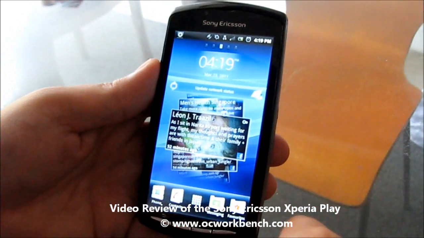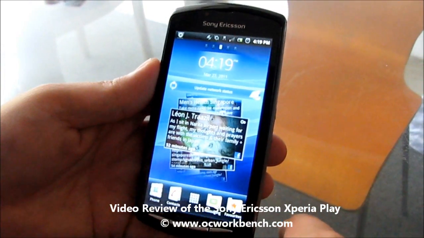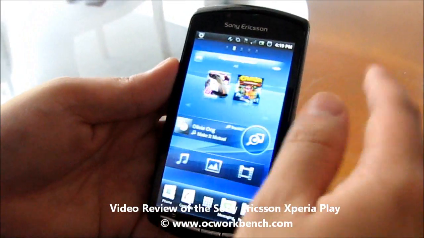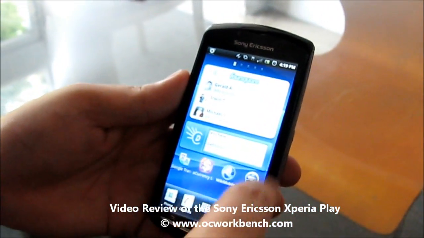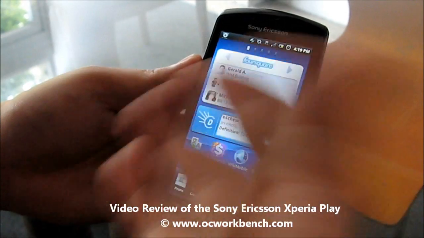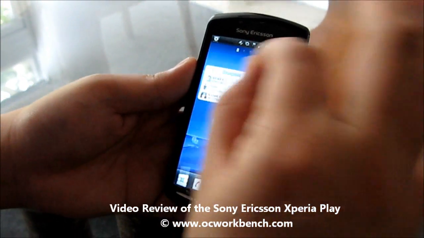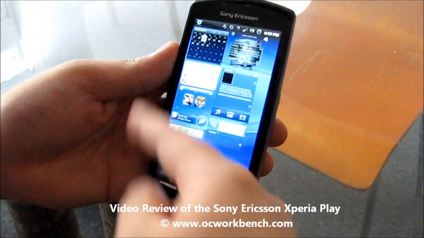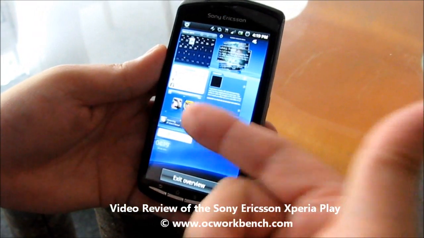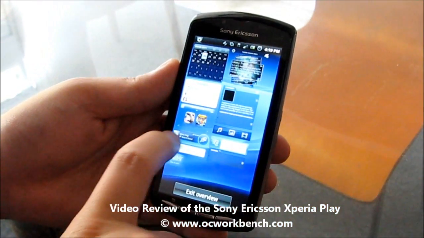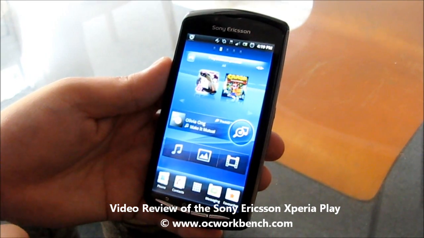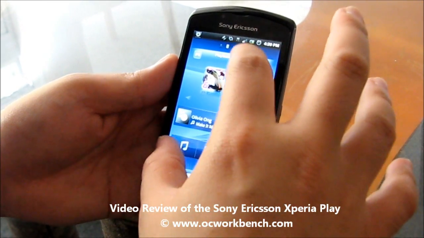Another thing I'd like to show you is pinch to overview. We have 5 home screens, if you see the tabs on the top. I have deployed a lot of widgets, which is very unique to Android smartphones. By pinching the screen, you get an overview of all the widgets you have placed on all your home screens. For example, if I want to get to the Track ID widget, just a tap, it's over here.